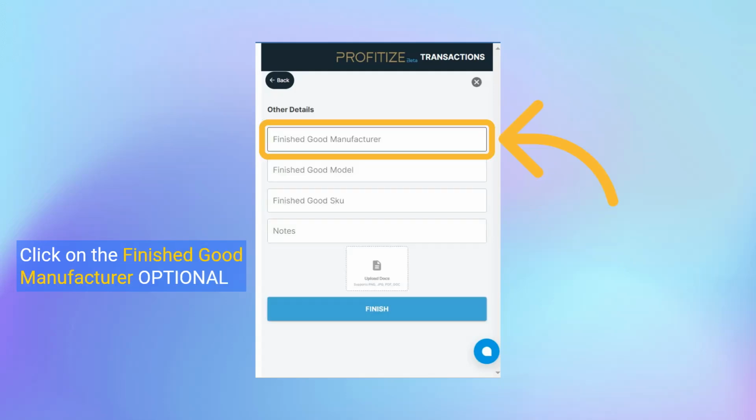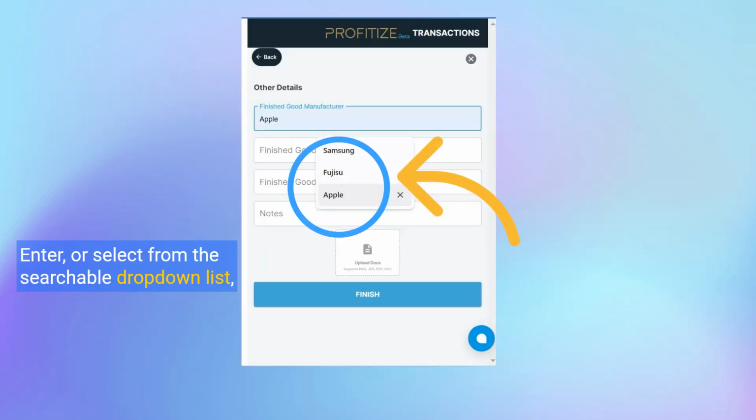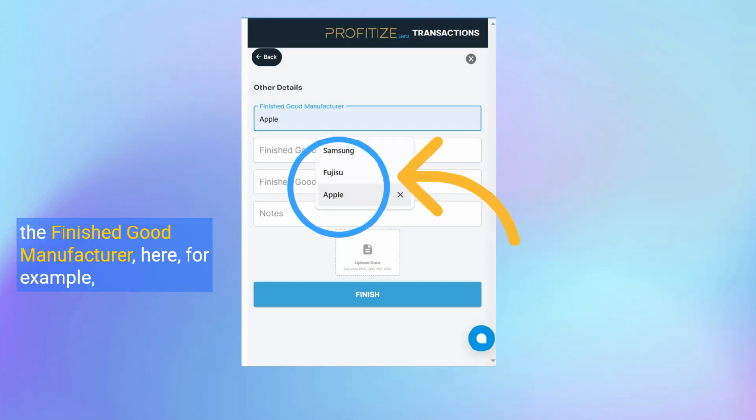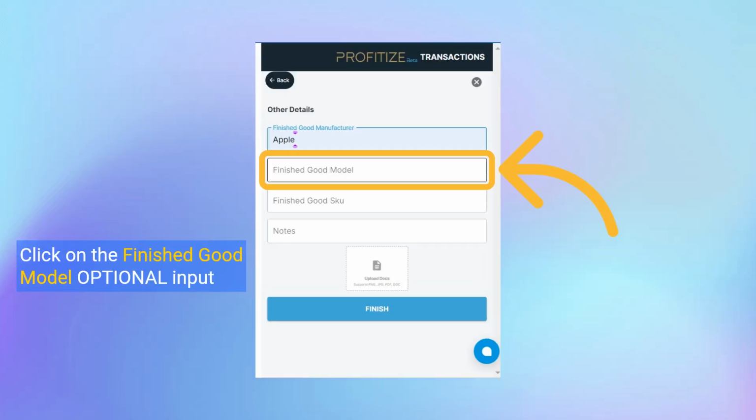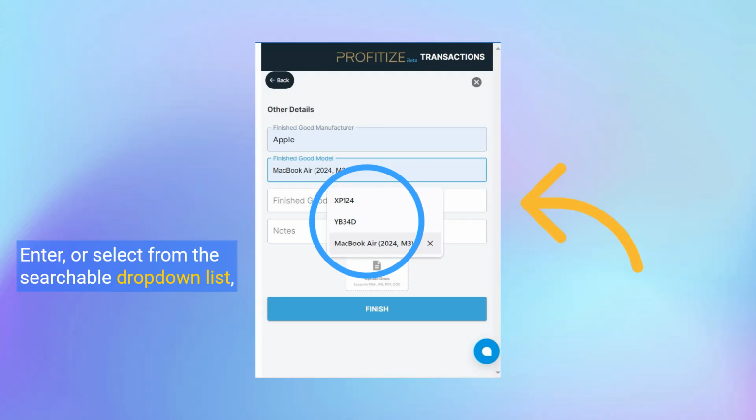Click on the Finished Good Manufacturer optional input field to enter or select the manufacturer. Enter, or select from the searchable drop-down list, the finished good manufacturer. Here, for example, select Apple. Click on the Finished Good Model optional input field. Enter, or select from the searchable drop-down list, the finished good model. Here, for example, select MacBook Air, 2024, M3.